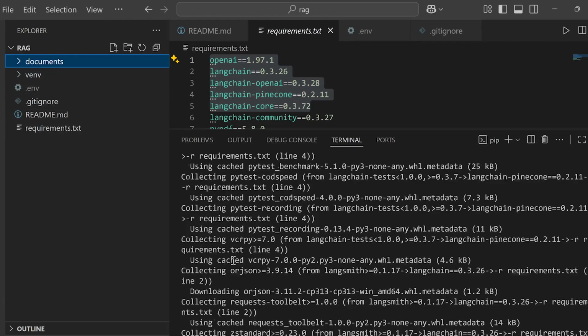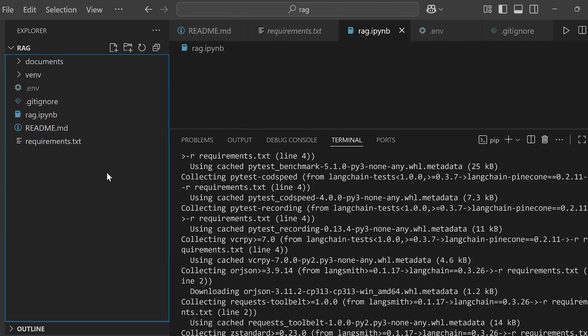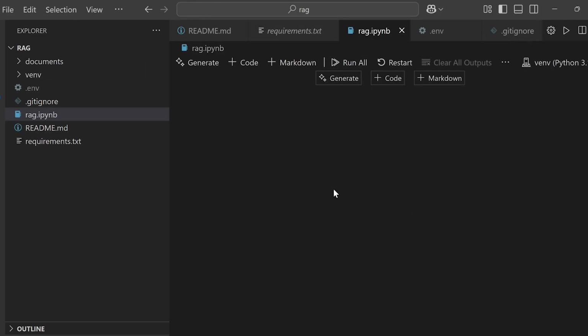Okay, so while this is installing, then we need to create our notebook. For us to be able to do this, we need to run Jupyter Notebook. And for us to do that, all we need to do here is to create rag.ipynb, and that's what we have here. So currently now you can see that Jupyter Notebook is activated for us. So all we need to do right now, once it's done loading, is that we just need to start typing into this, and that should be all.